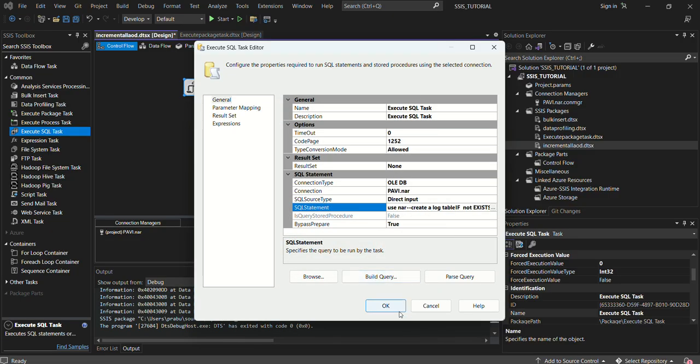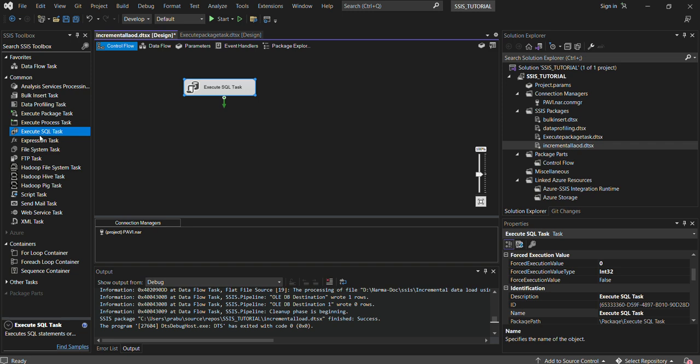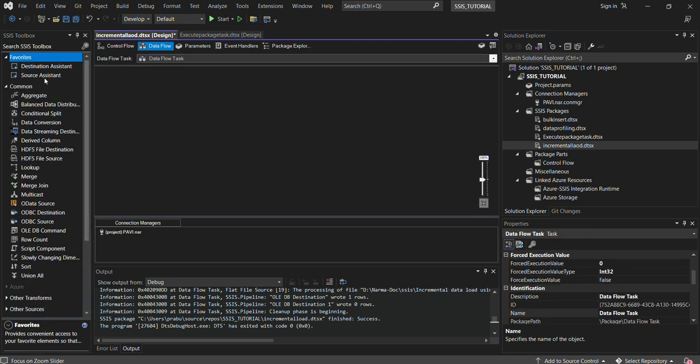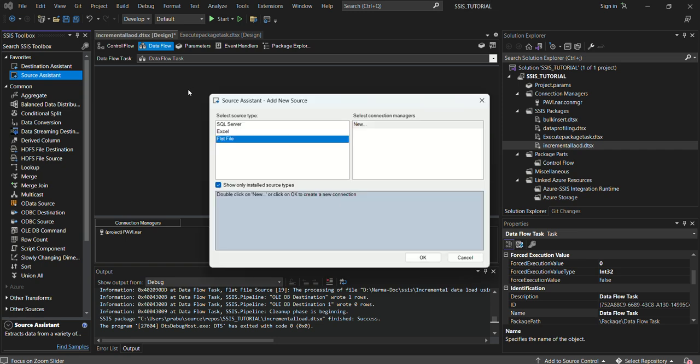I've just created one SQL task. Now, the data flow task is mainly used to transfer data from source to destination, correct. Before transferring data, we are creating the tables that are not already present. Then connect this and open the data flow task and source assistant. You select the CSV file, the source dump, so you have to select flat file to load the CSV file.